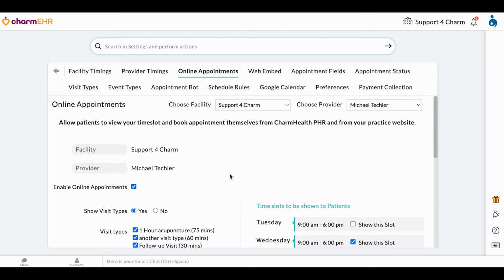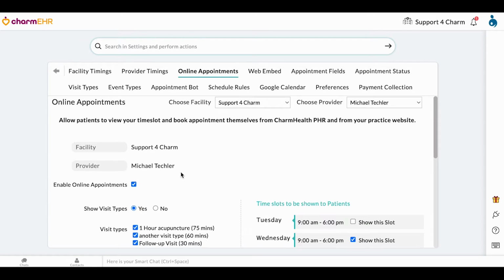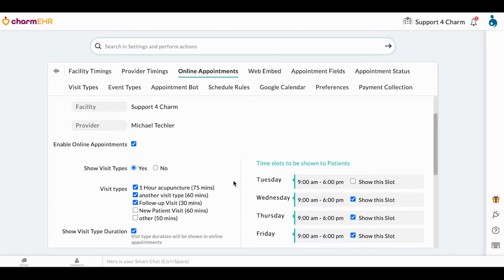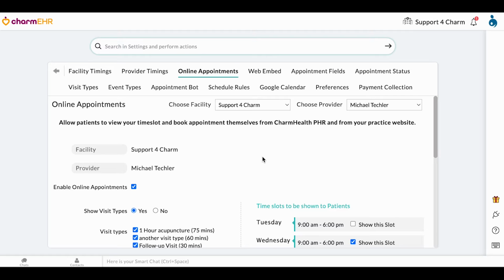Online appointments. This is a feature. It will actually kind of look like this at first because they like to hide things if you're not using them. But once you're using it, your visit types will show up here and which time slots patients can book from. This online appointment section is used for two things in Charm. It is referencing what the patient portal is looking at, but it also determines what types of appointments are booked in the web embed calendar.